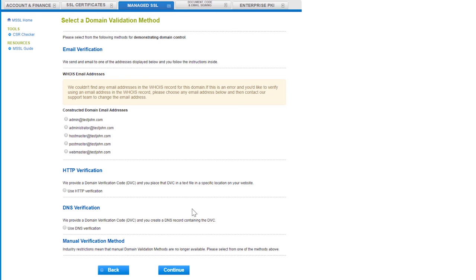I could also use an HTTP verification where I put a domain verification code in a specific location on my site. I can use a DNS record as well, where you use a domain verification code on your actual domain record. So those are some options that make it much easier for you to add domains at your leisure.